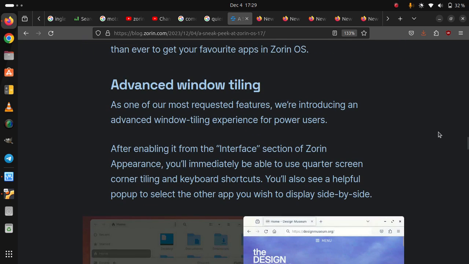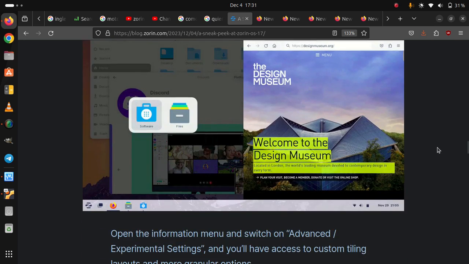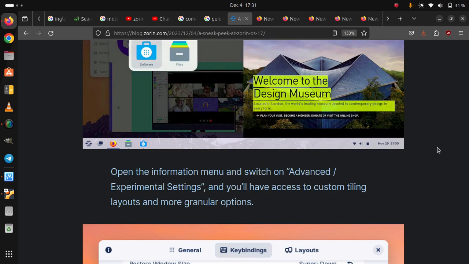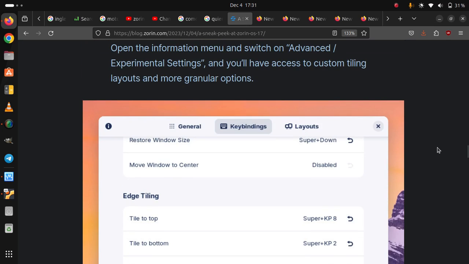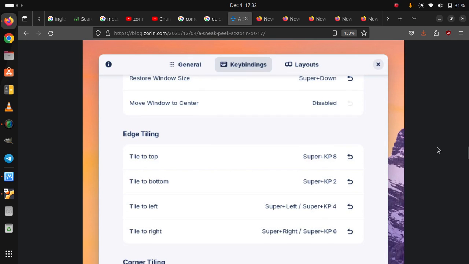Advanced window tiling. As one of our most requested features, we are introducing an advanced window tiling experience for power users. Open the information menu and switch on advanced experimental settings, and you'll have access to custom tiling layouts and more granular options.